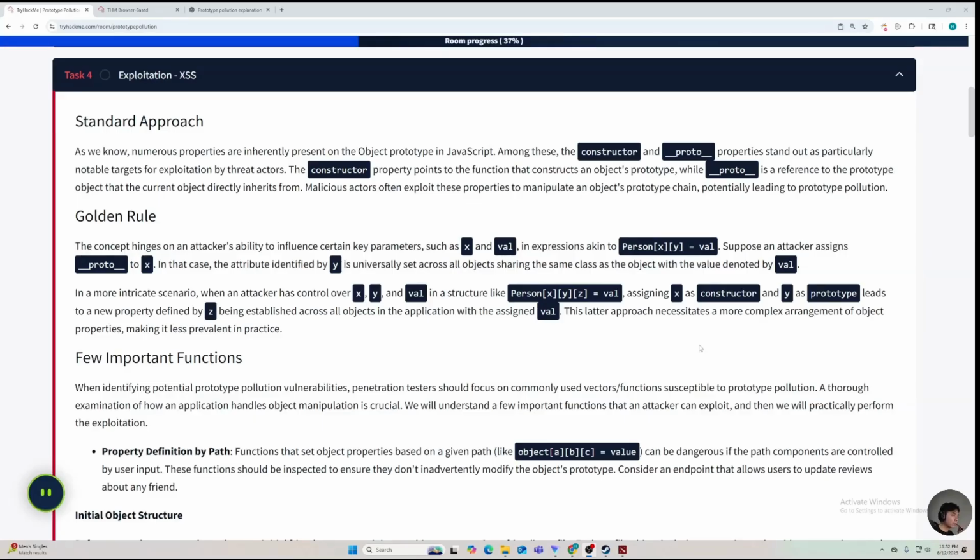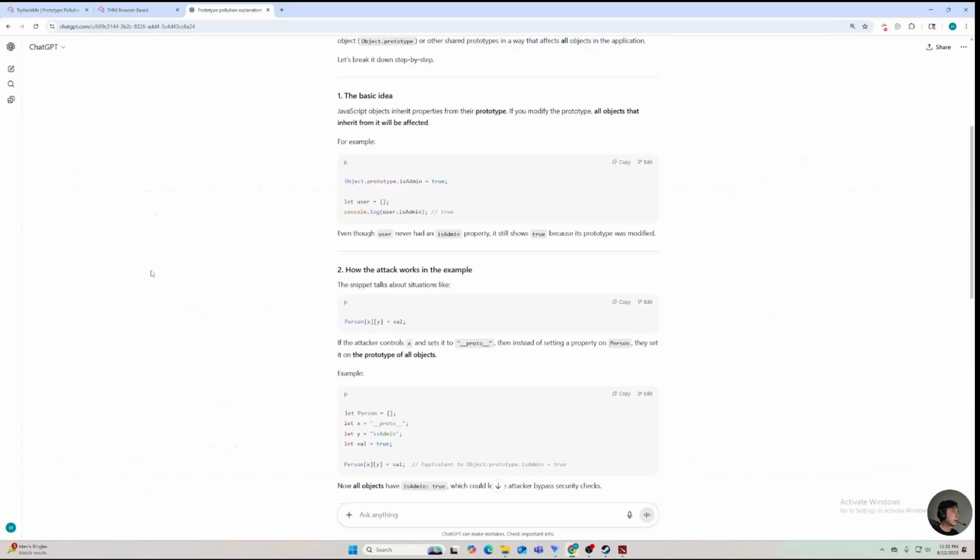So what does it mean? I'm confused like you, so I used ChatGPT to look it up, and this is basically the explanation. The basic idea is objects inherit properties from the prototype. If you modify the prototype, all objects that inherit from it will be affected.